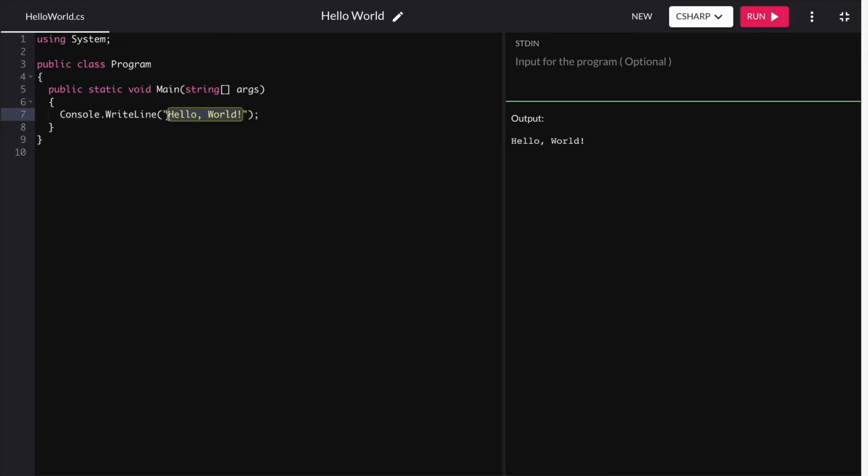Let's try. We change the text to hello, I'm the code author. Feel free to use your own name.